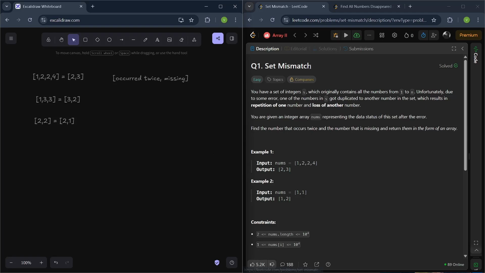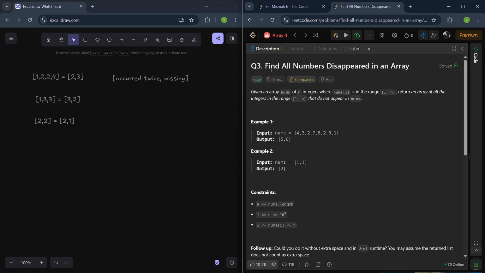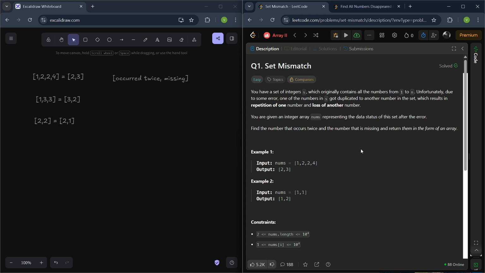Hi, so today we are going to see how we can solve this LeetCode question, Set Mismatch. And there is a similar question too, Find All Numbers Disappeared in an Array. It's totally similar. Only a single line has to be changed and the rest of the code will be the same. I will make a video later on for this too. For now, let's see this question.